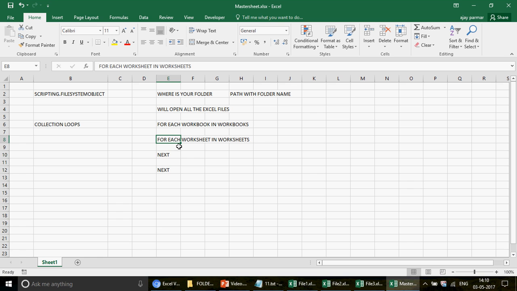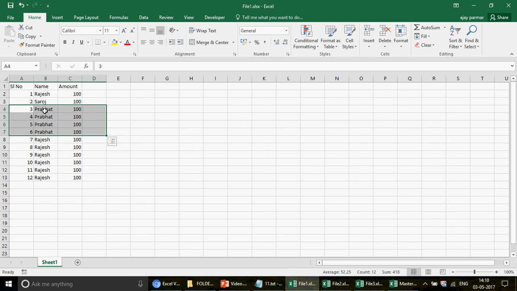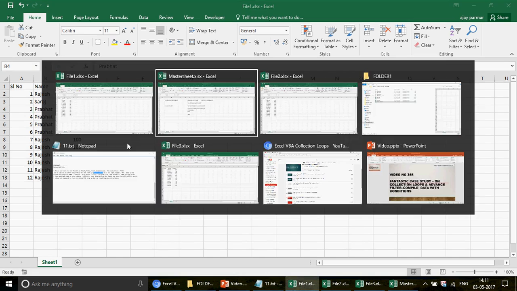And also when the data is going to be compiled, we're going to put an if condition that if the name has got this path, only then please copy the value and paste it. That is what actually I'm going to do here. Okay, so let's go ahead and start the code.